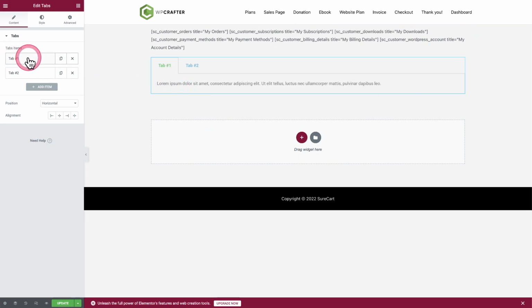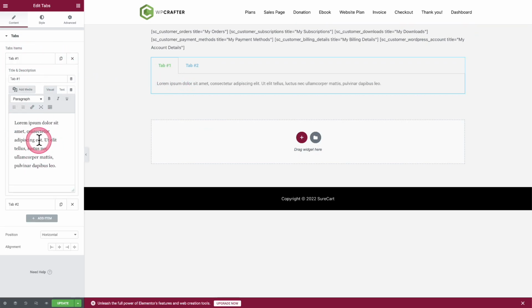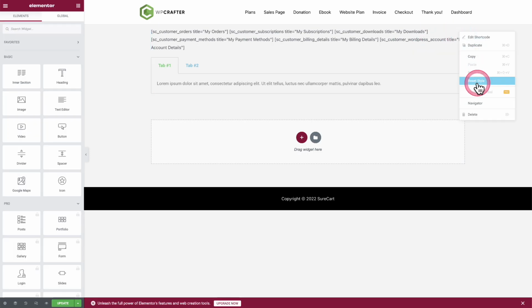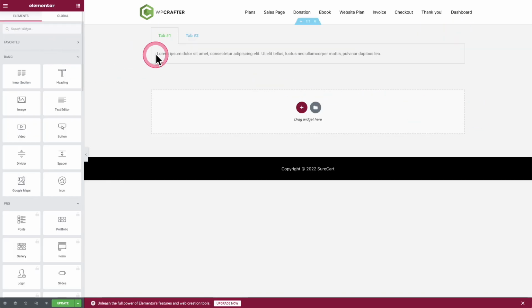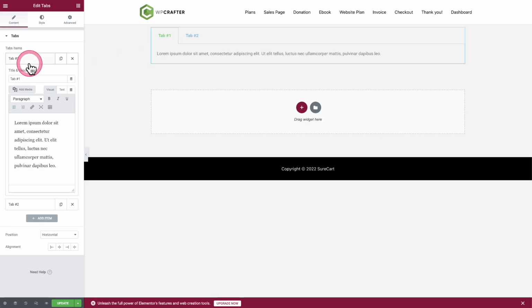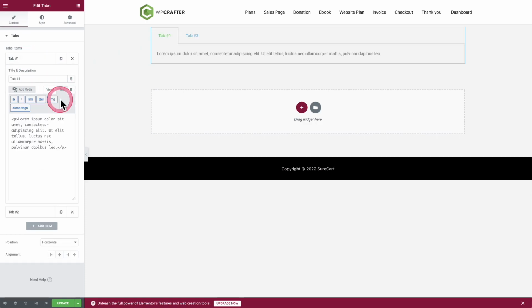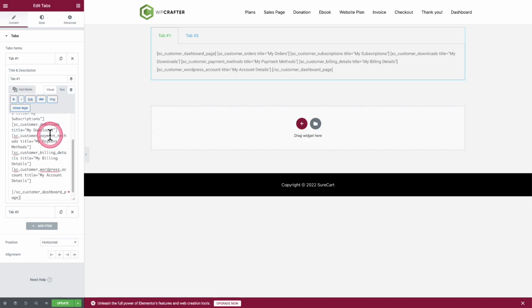And so I can have a tab, and I can place whatever I want inside of the tab. So let's go ahead and get rid of this short code right here. I'll right click and then choose delete. And inside of the first tab, I'll go to this text view. I'll remove the text. And then I'm going to paste in my short code.